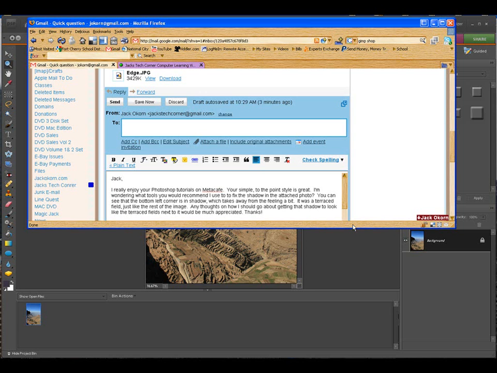I'm wondering what tools you would recommend to fix a shadow in the attached photo. Now this is interesting, Patrick, and I appreciate that. Patrick has a question. He sent me the photo as an example so I can play with the picture itself, and that's a great way. If you have an idea for a video tutorial and you're stuck on a picture, email it over to me and let me know exactly what you're trying to figure out. You can see it in the bottom left-hand corner. It's a shadow. It takes away from the feeling of the picture just a bit. It was a terraced field, and that's kind of interesting in itself, just like the rest of the image. Any thoughts on how I should get the shadow to look like the terraced fields next to it would be much appreciated. Thanks.